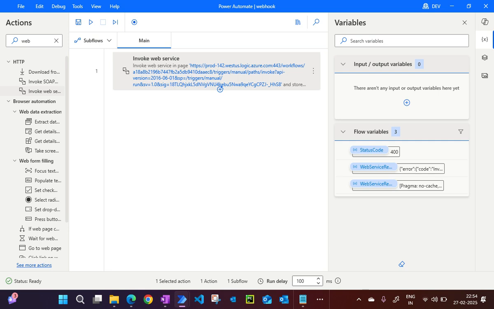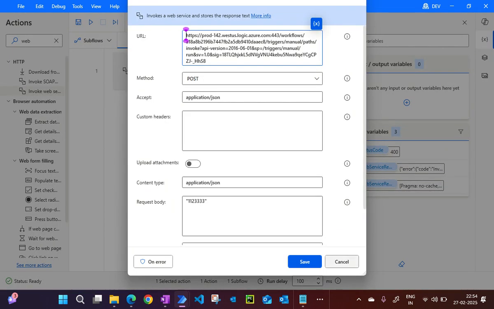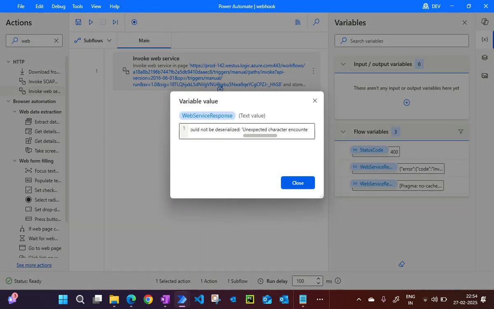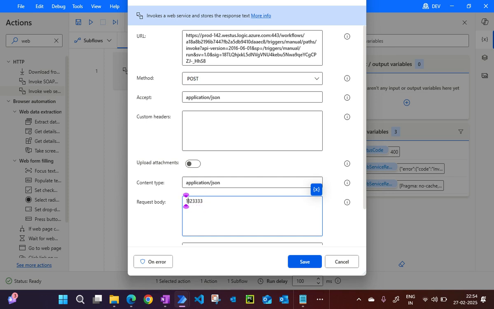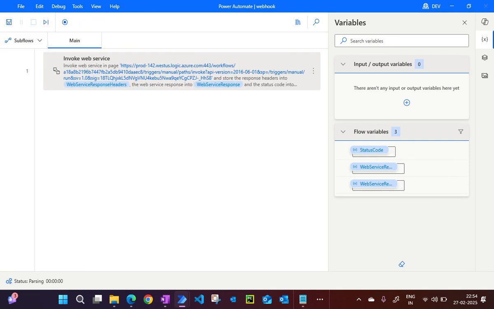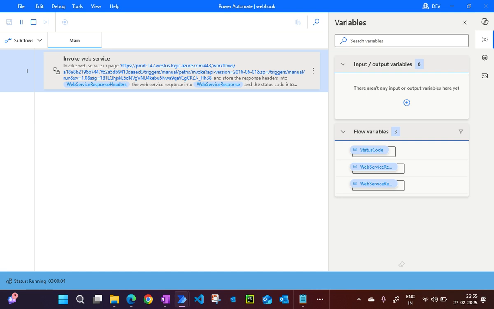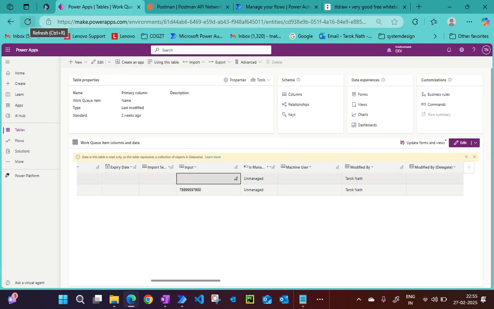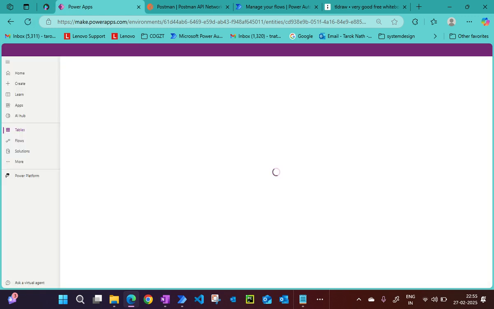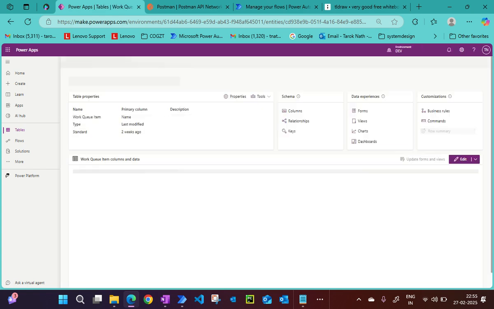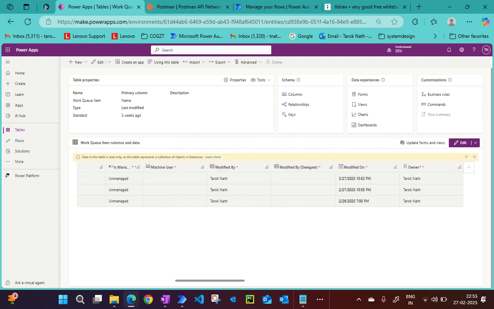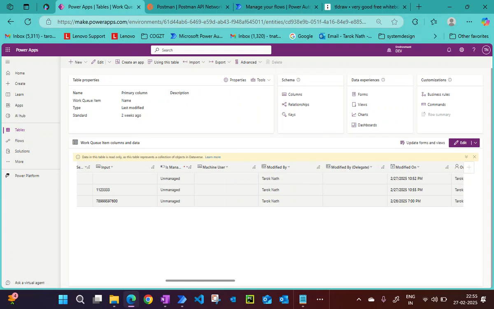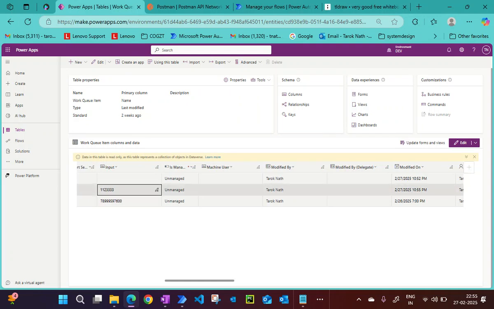There is an unexpected character, some issue, so let me remove these quotes. Now it has worked successfully. Let's refresh this table data and see whether it has worked properly or not. Yeah, so it has 3 rows now. Let's see whether it has the data. See, it has updated it: 1 1 2 2 3 3. So we have successfully implemented a webhook and updated the WORKQUEUE table also.